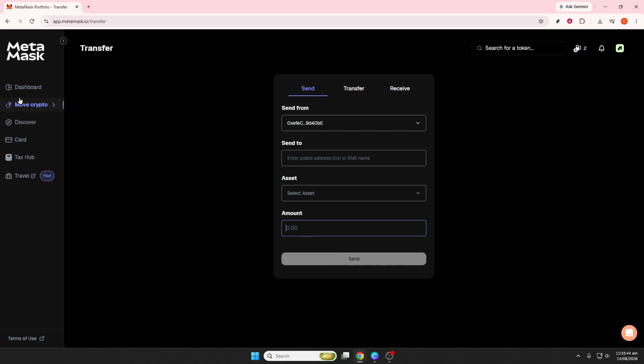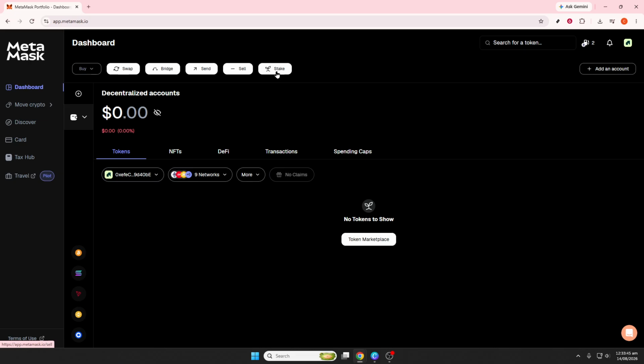In many cases, this only takes a few minutes, but Coinspot notes that some withdrawals can take up to 12 hours, so don't panic if it doesn't show up instantly. That's the full process for moving Ethereum from Coinspot to MetaMask. The key things to remember are to use the correct wallet address, choose the Ethereum network, and review every detail before confirming.